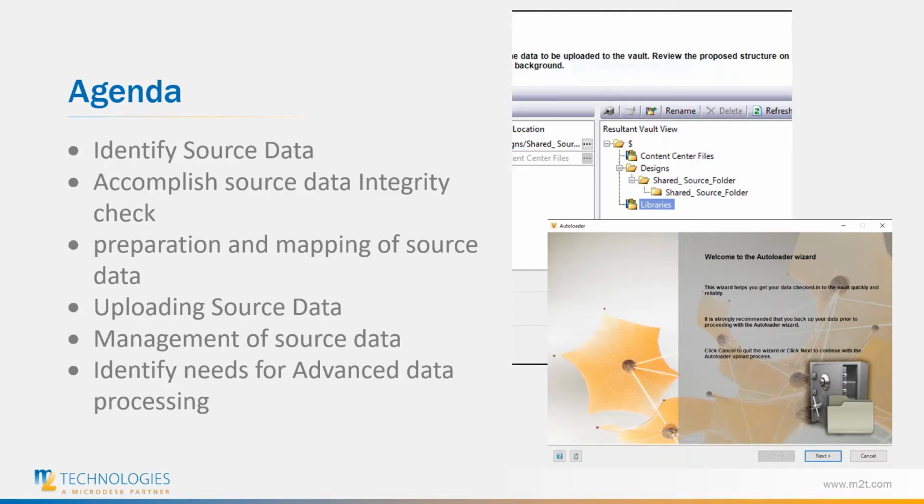We'll also be going through the process of uploading that source data. Once that data is uploaded, we'll cover the management of that source data beyond the implementation or the import and transition of that information.